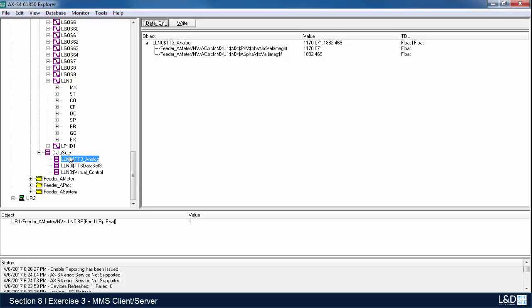So this concludes our little demonstration on using the AXS4 61850 MMS client server tool. And the next thing we'll look at is, let's go back to the Wireshark and we'll show you how to search it for MMS signals. So we'll keep this running.